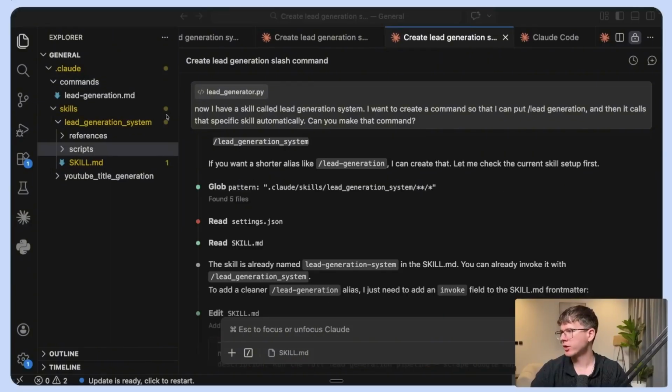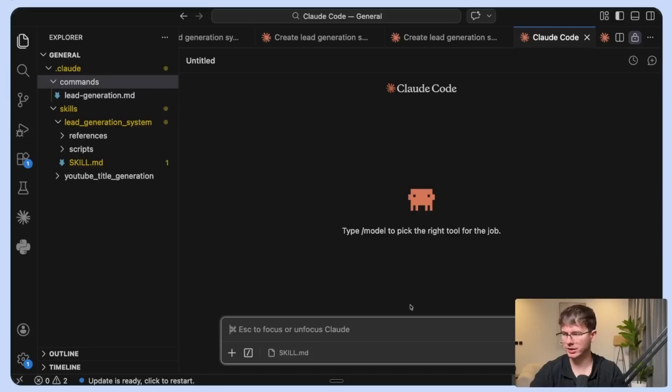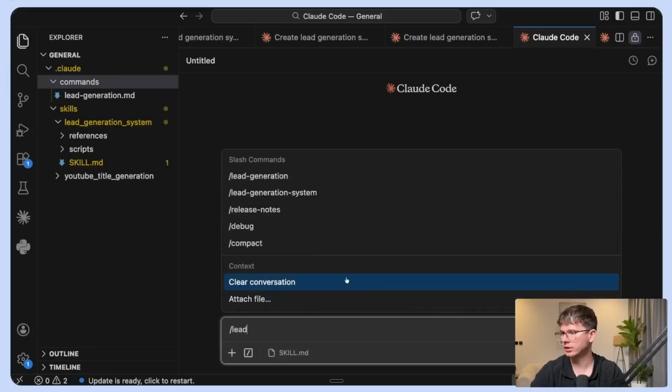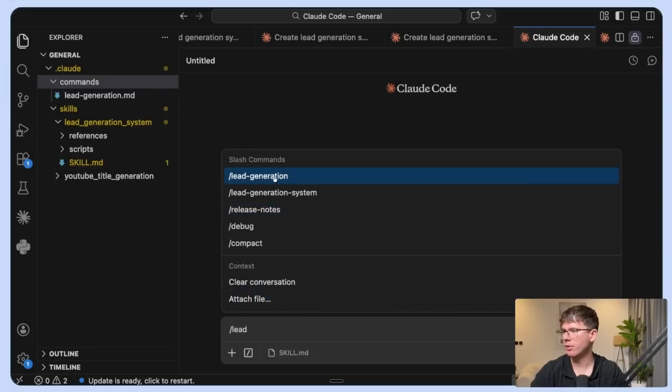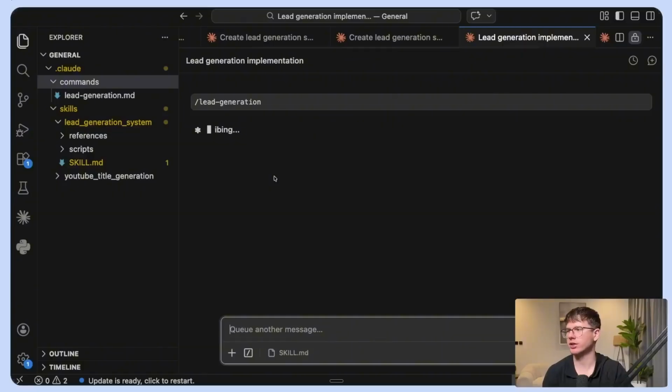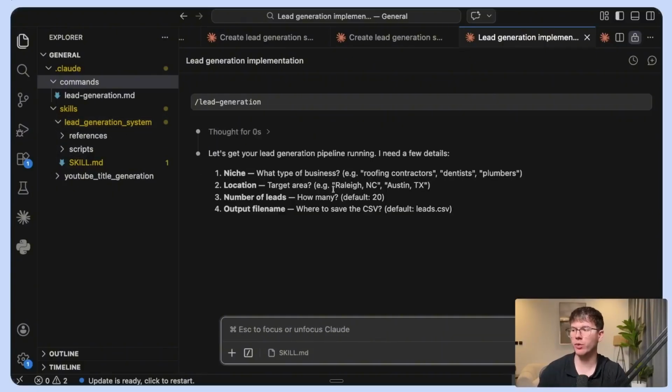All right, so now I've finished making the command. As you can see, we have the lead generation.md here. So if I go to a new chat, I can press /lead generation, and that will activate the lead generation system that we have in the skills itself. There we go. And now it's going to ask me, what niche do I want, location, number of leads, and output file.